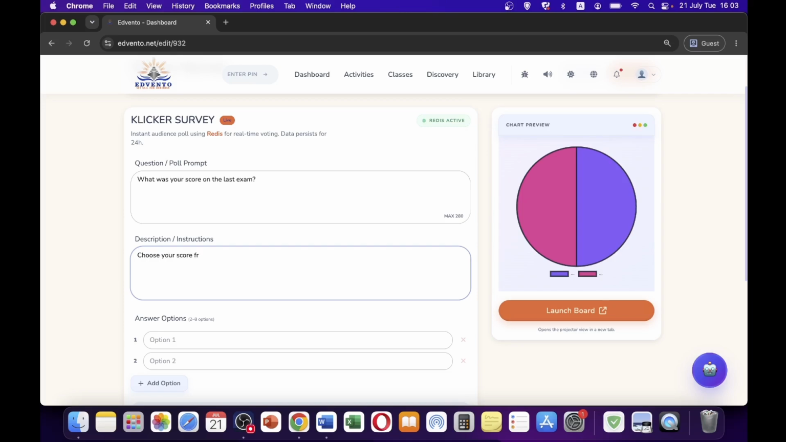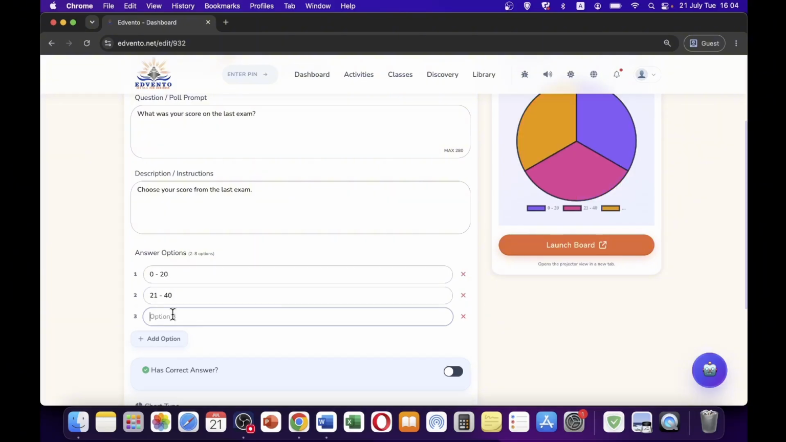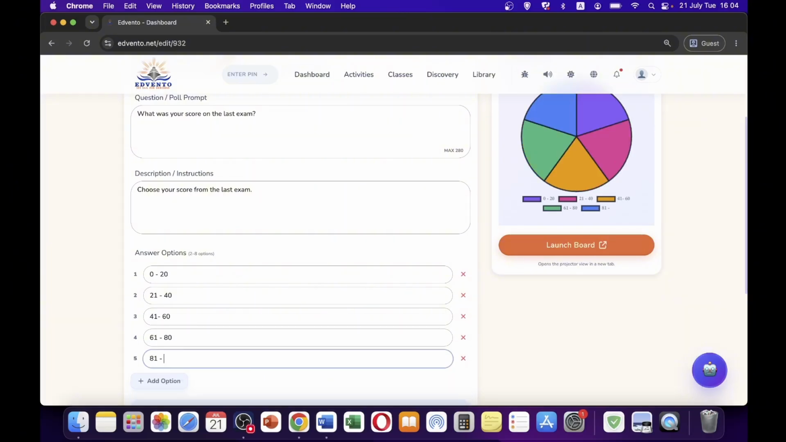Now it's time to add the answer options. Enter your first option, 0 to 20. Then add 21 to 40. Next, 41 to 60. Then, 61 to 80. And finally, 81 to 100.